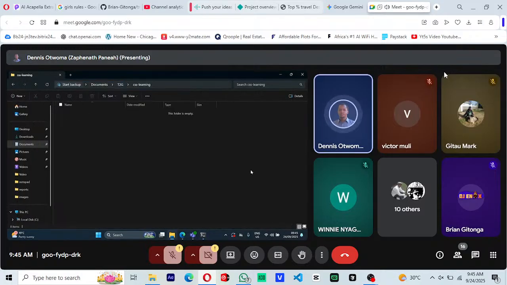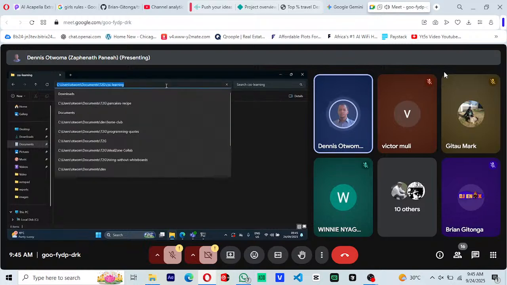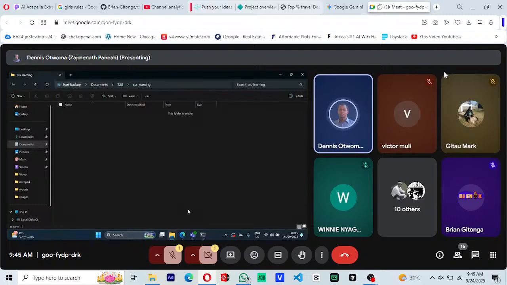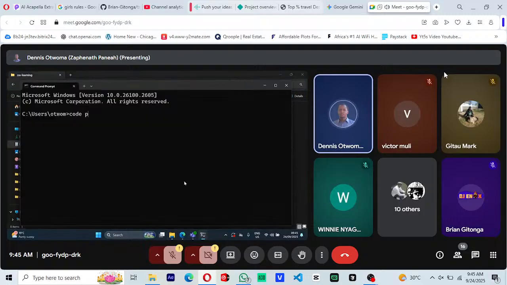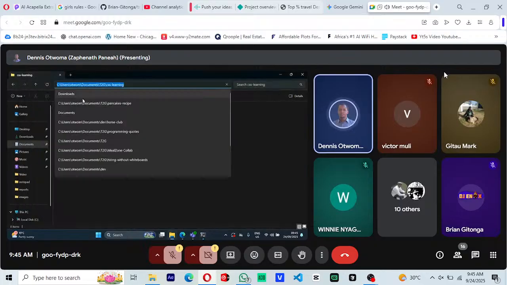So for example, in this case, I can just click here and then copy this path over here. You can see C, users, O2M, documents, T2G, CSS learning. By the way, guys, this is what we refer to as a path. When you hear somebody saying path, when it comes to the terminal or the command line or anything computing, this is basically what they mean.